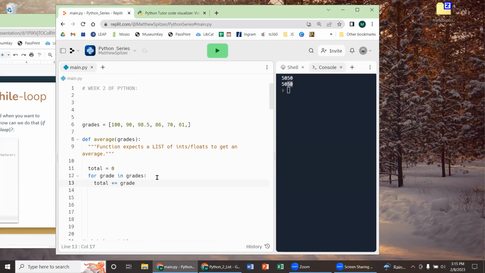And well, that's actually all I need to do inside of the loop, just add them all up. And then once I have that grand total, I can make a new object called average. I'm going to set that equal to the total divided by, and now I can just do length of grades. And in this case, that'll be 6.